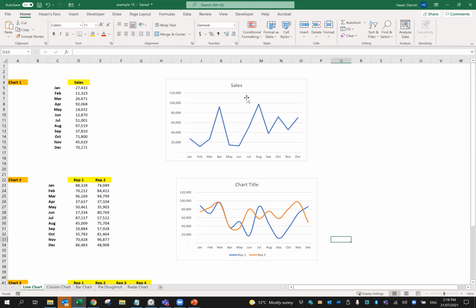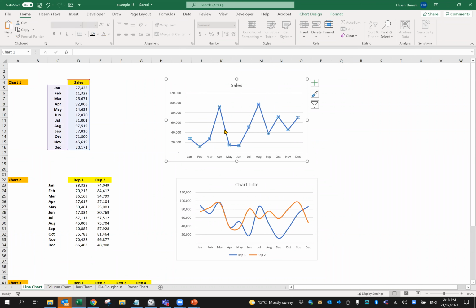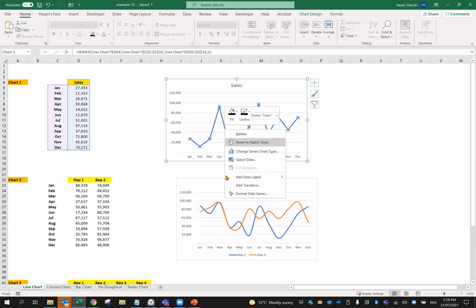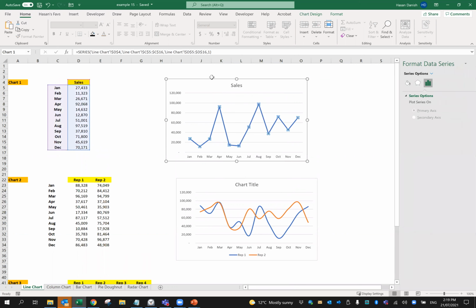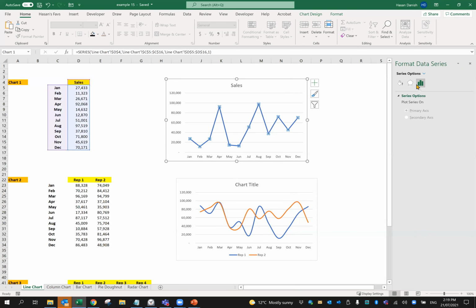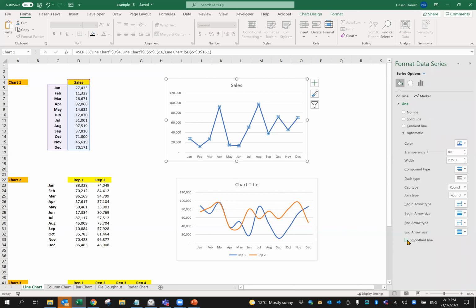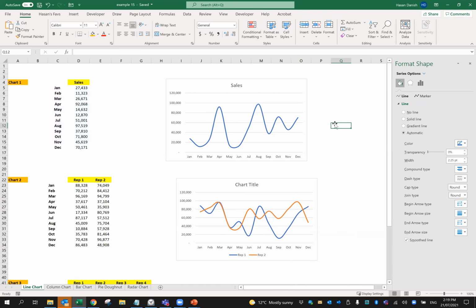I just click on the chart first. I select the line first, then I right click, format data series. In the format data series on your right side, I'll select the bucket. And right at the bottom, I will click on smooth line. Now the line is smooth, right?